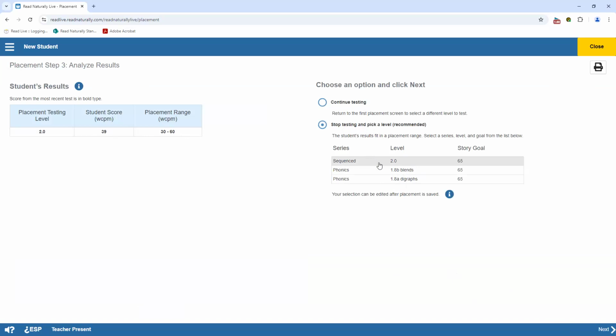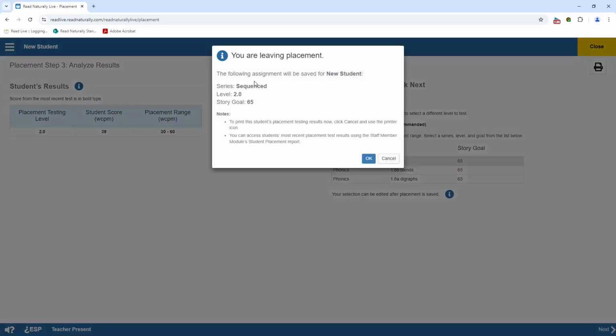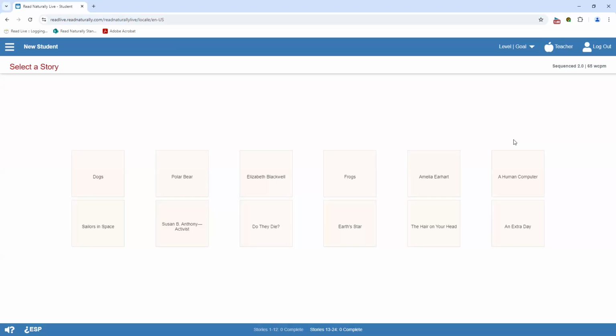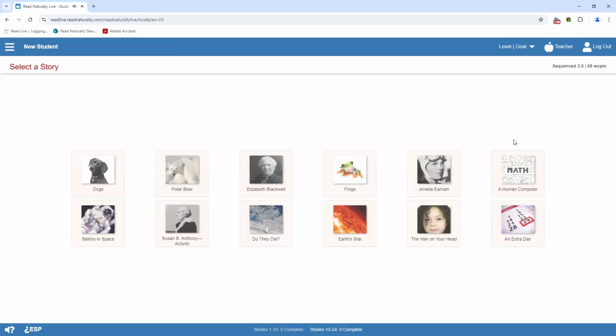So we'll select 2.0, and the computer has calculated the story goal of 65. And that's about 30 above the cold score for that student. All right, so this is all the information that will be saved for the student in the program, so that when they log in, they'll know exactly what level, exactly what their goal is. Please select a story. All right, so that is placement in a nutshell, and the student could watch those training videos before starting working in the story, so they know exactly what to do.